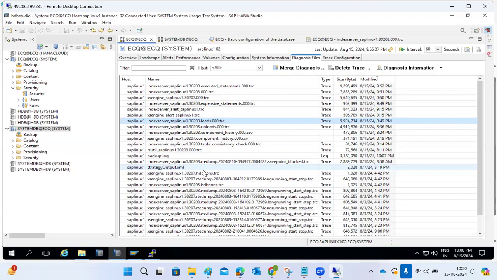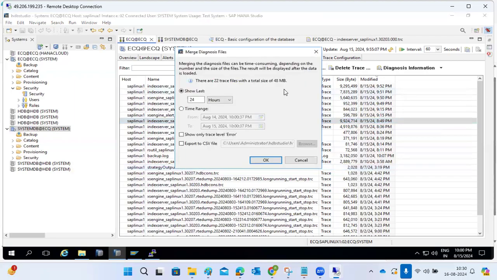What is this merge diagnosis? Merge diagnosis, on the upper side, means merging all the log files into one single zip file.